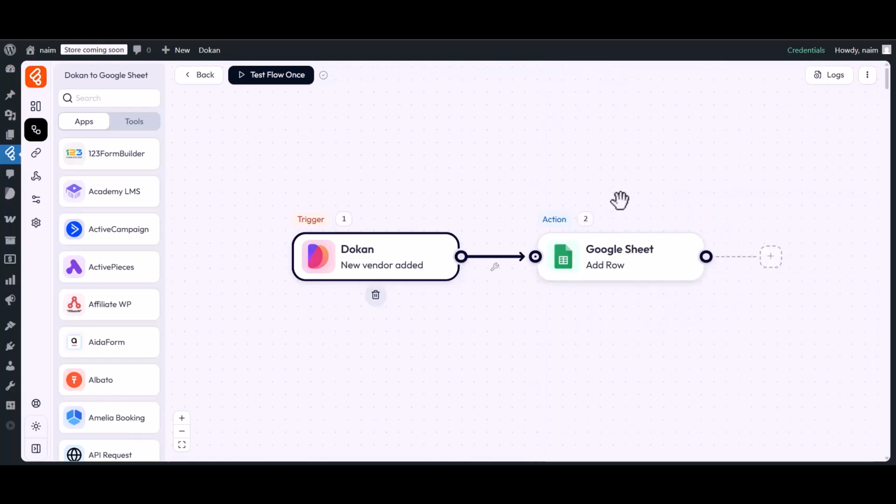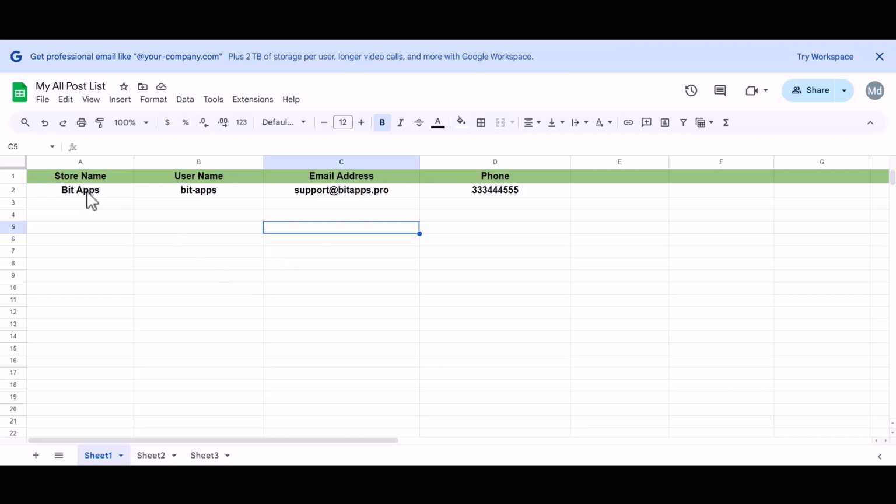Step 5. Verify the vendor's added data in Google Sheet. Finally, go to your Google Sheet. Here, you can see that the newly added vendor's data has been successfully stored in the Google Sheet. That's how you can easily send Dokan vendor added data to a Google Sheet using BitFlows.